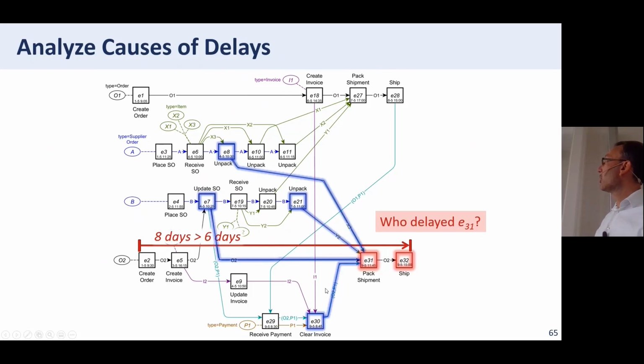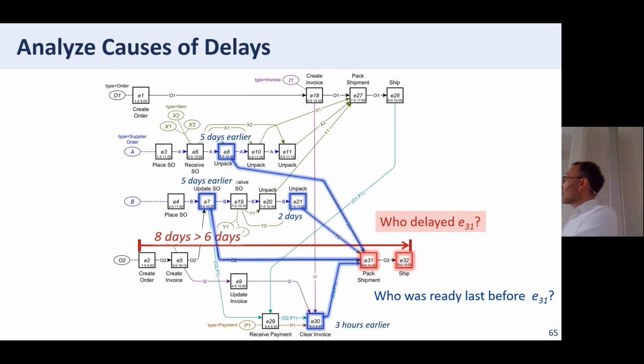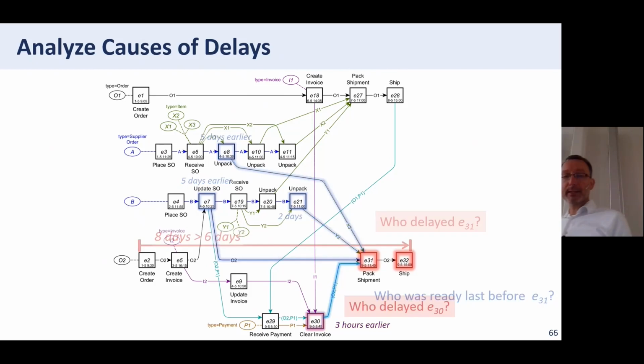So, right, if I look at all the predecessors, I look at how much time has been passing, this was the one that happened last. So if it wasn't for this, I could have maybe been packing everything already 2 days earlier, right? Because that's when I had all the products already. But this edge says there's maybe a dependency. Okay, so this was 3 hours earlier. So now I can continue playing this game, right?